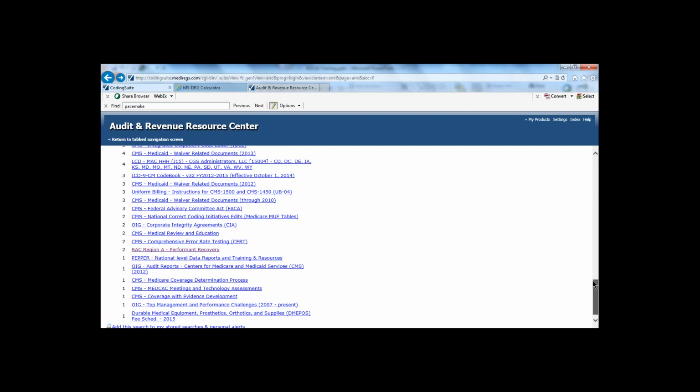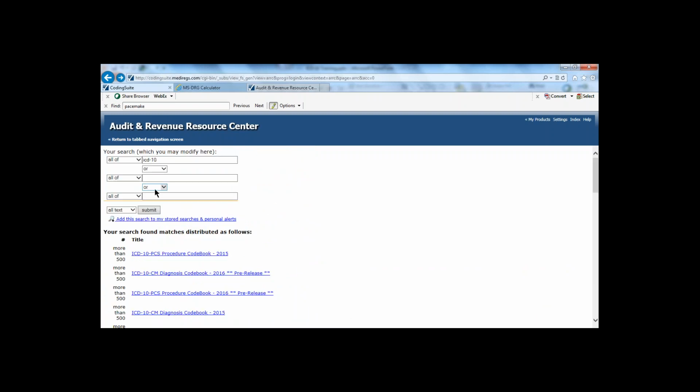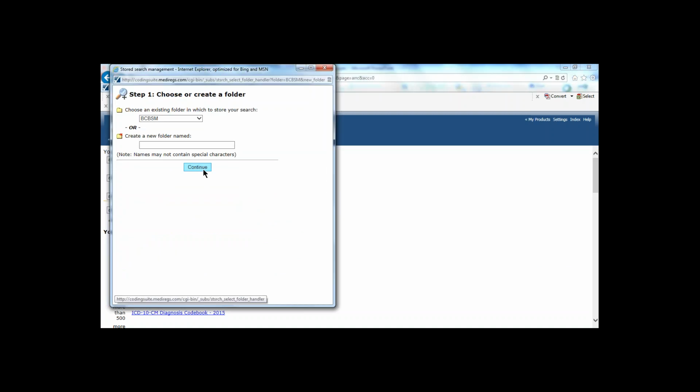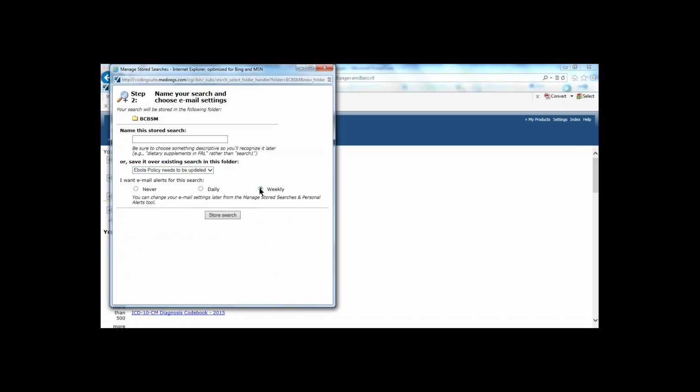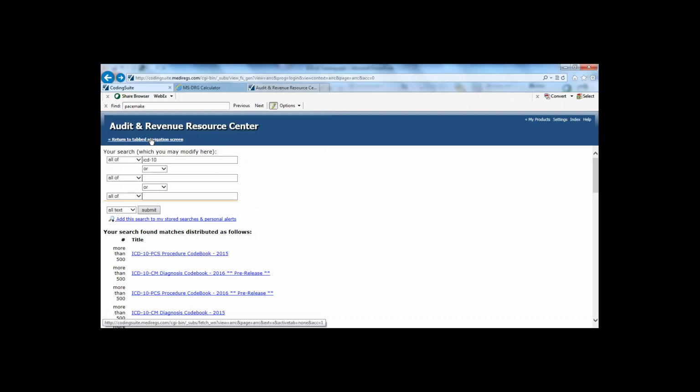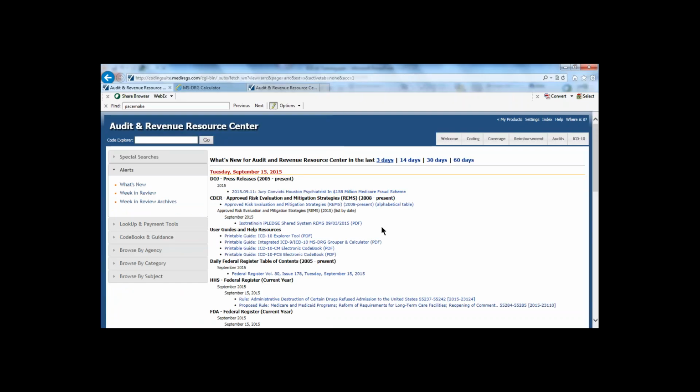So all I'm going to do is run a search like this, and then accept this invitation at the top of the screen to store it, name it, and set it up as a weekly or daily automatic alert. So using this feature, you can actually have MediRegs read your what's new and elevate the documents containing your favorite search terms directly to you so that you don't have to read everything that we send you. And I'm happy to offer you a free custom training to dig in deeper on that if you need it.